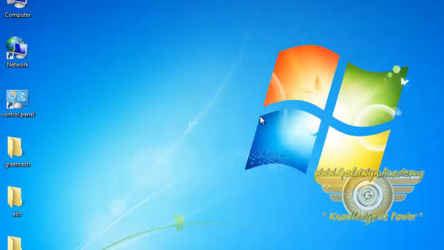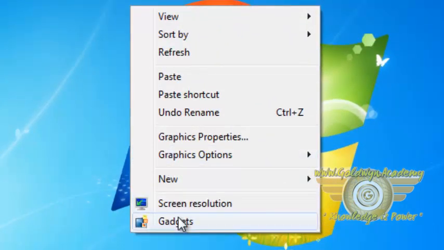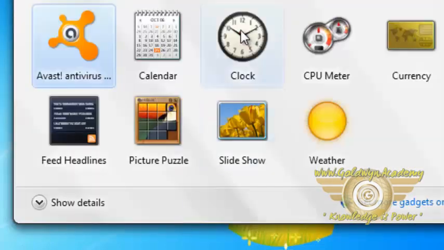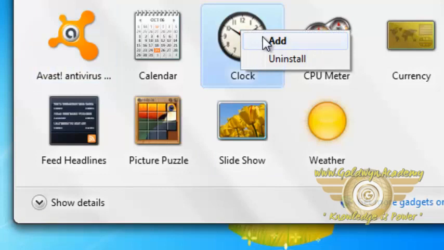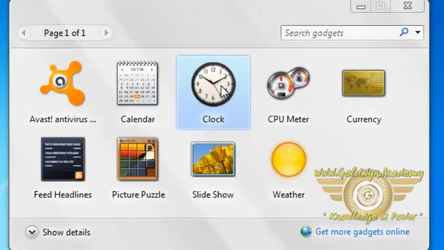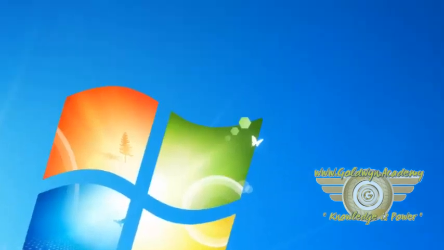To add gadgets on your desktop, click on Gadgets. To change your desktop background, click on Control Panel.